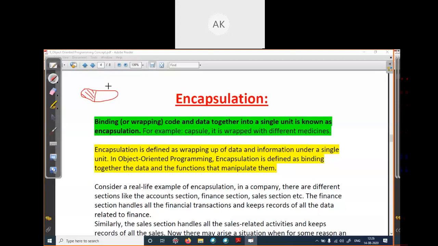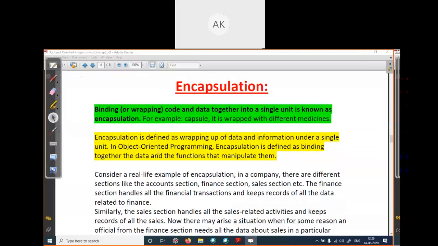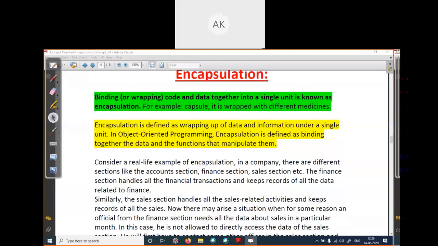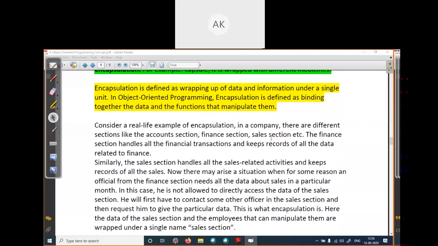Okay, means we are providing some kind of security to our data. So the outside world cannot interact with your data and functions, means we are wrapping data and function into a single unit. So encapsulation is defined as wrapping of data and information under a single unit, as we have discussed. In object-oriented programming, encapsulation is defined as binding together data and the functions that manipulate them. So we are binding data and function into a single unit and giving protection, so the outside world cannot interact with your data.